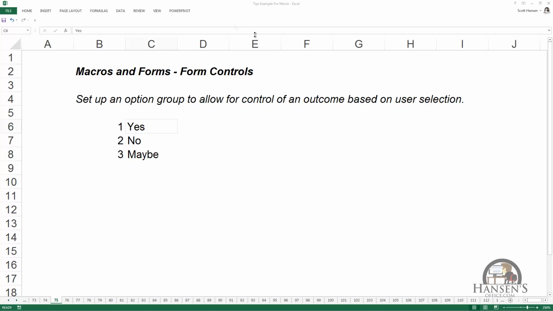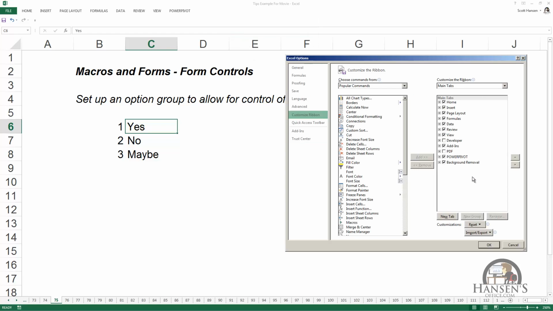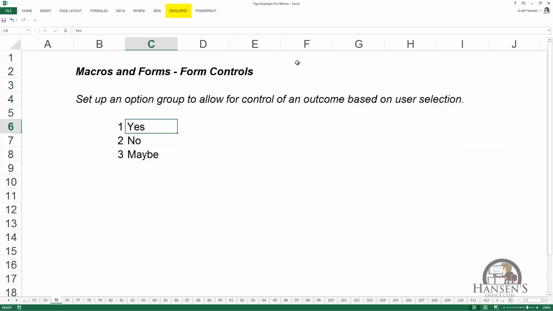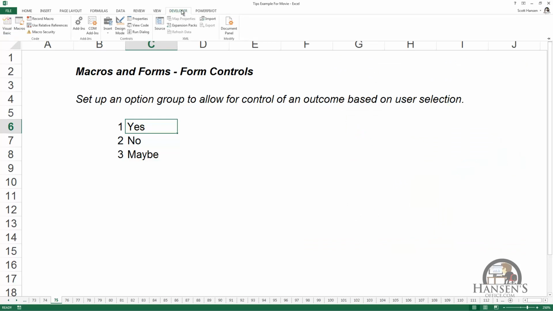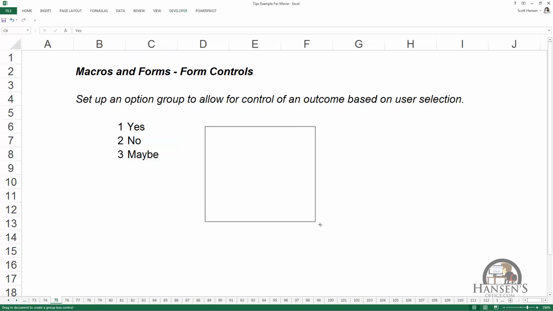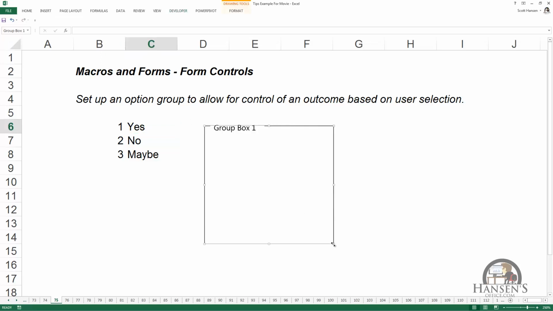And in order to do this, we're going to have to add the Developer tab to the ribbon. It's not on the ribbon by default, but when I click that checkbox, we can add the Developer tab. And going to the Developer tab, in the Controls group, there's an Insert command where we can insert first an option group, which is optional, actually.